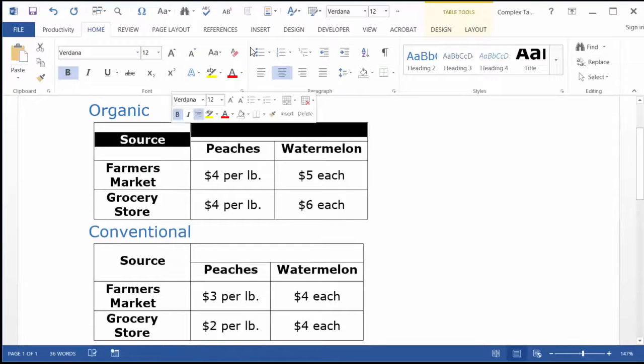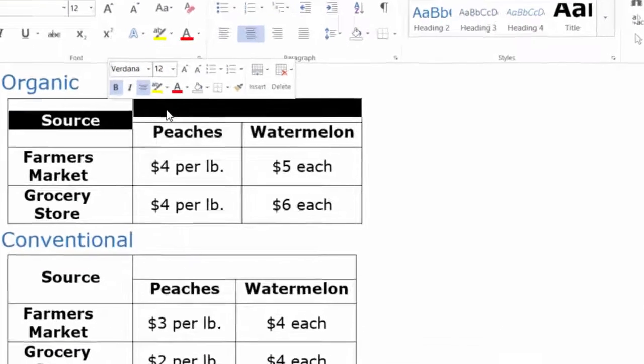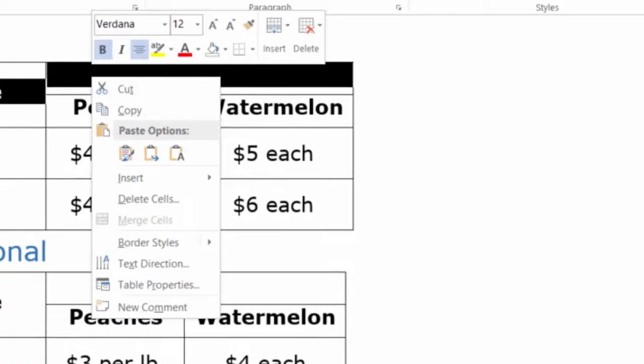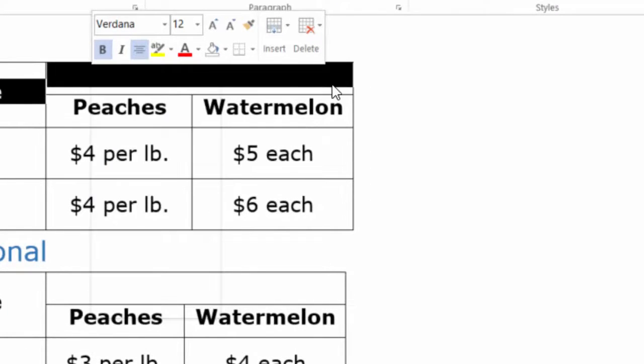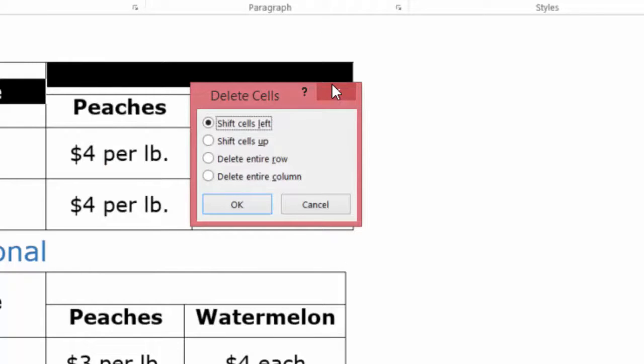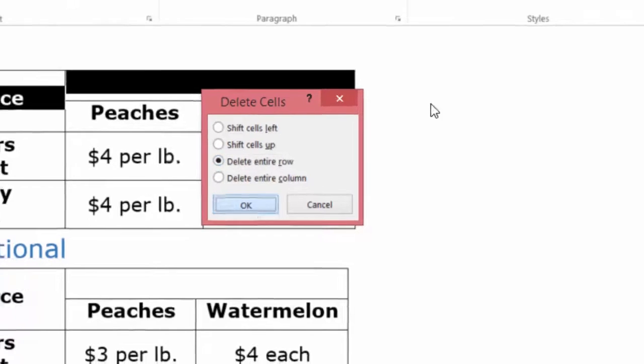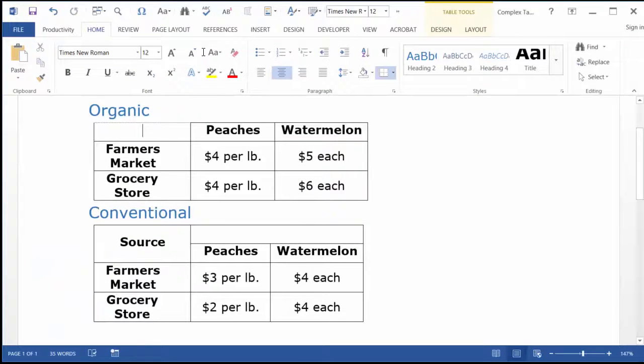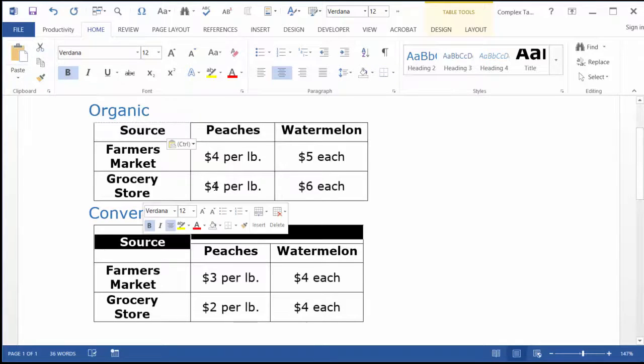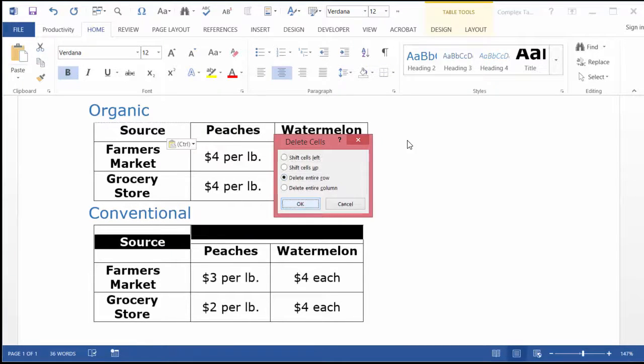In the first table, right-click in the empty header cell and select Delete Cells from the menu. In the Delete Cells dialog box that appears, select Delete Entire Row and then click OK. You should see that the entire row got deleted. In this example, that includes the word Source from the first column. If you want, you can add that header back to the table. Repeat the same steps for the second table.